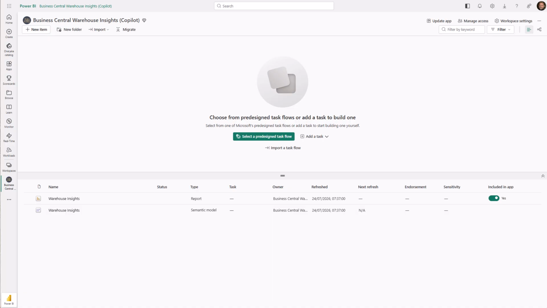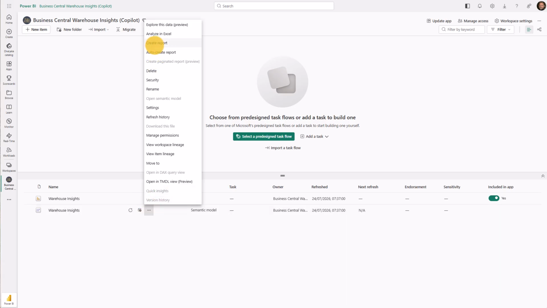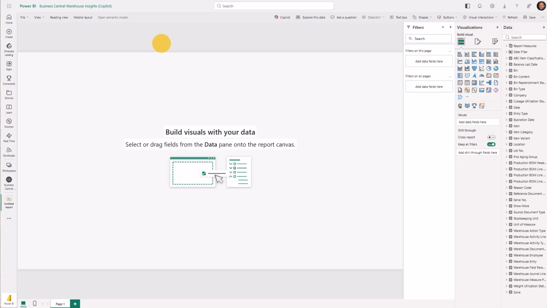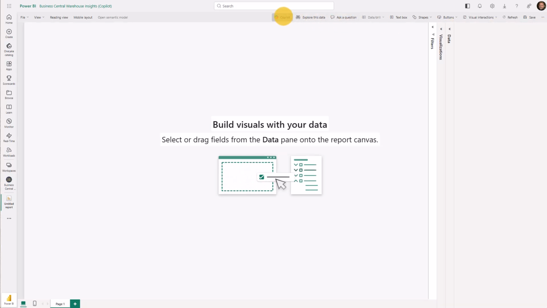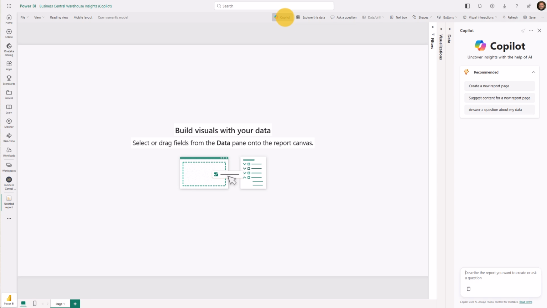For this demonstration though, I'll start in Power BI Service because it's a quick way to show how Copilot can use the underlying Business Central Insights semantic model to suggest report content. To start, open the relevant Power BI workspace. I'm using the Warehouse Insights workspace here. Next, by semantic model, open the three-dot More Options menu and select Create Report. This opens a new report in Power BI Service using that semantic model. From here, I can open Copilot and ask it to suggest content for the report.